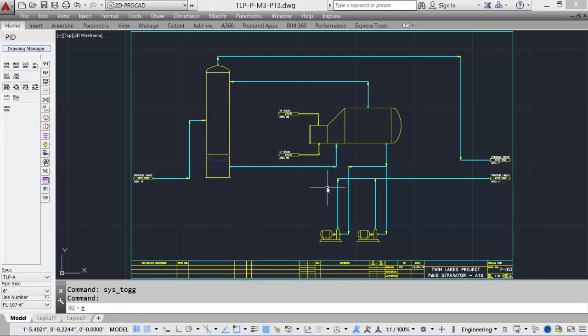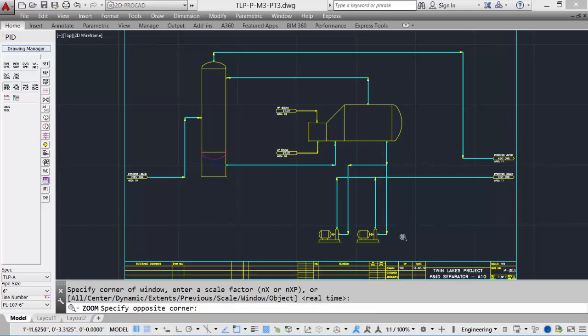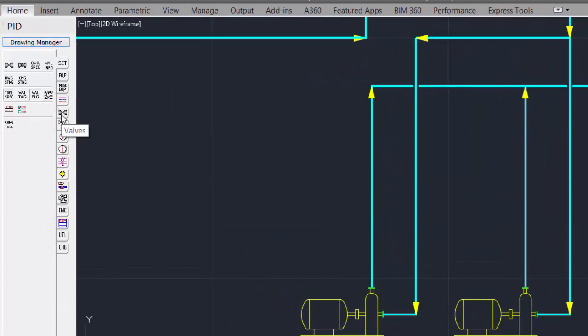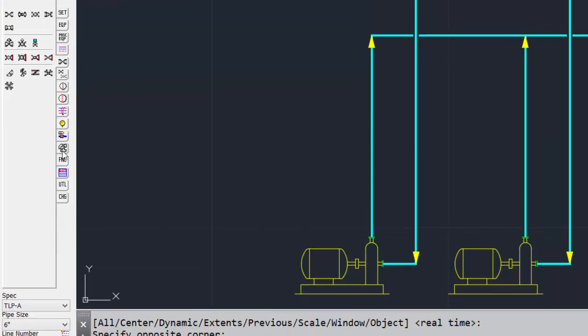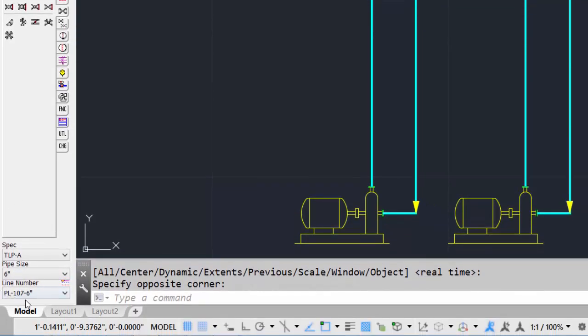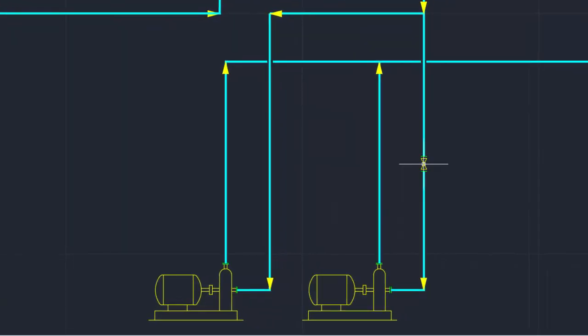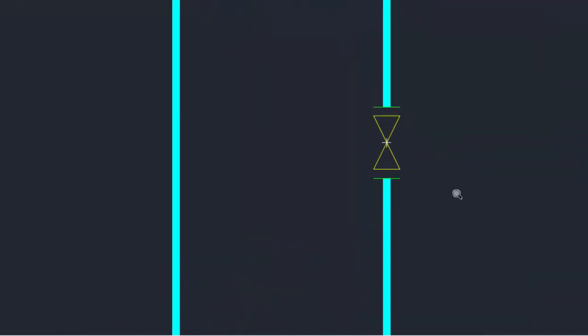Zoom up on the pumps, go to our valve tab on our toolbox, and all of the valves are displayed. Before we place a valve, we should check our active settings to make sure that we have our spec, the pipe size, and the line number set accordingly. Once we're ready, we can then select our valve. We'll place a gate valve on the inlet line to the pump. Automatically breaks the pipe and inserts our component.